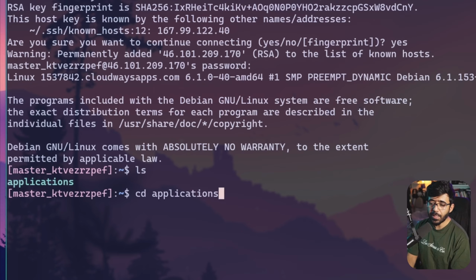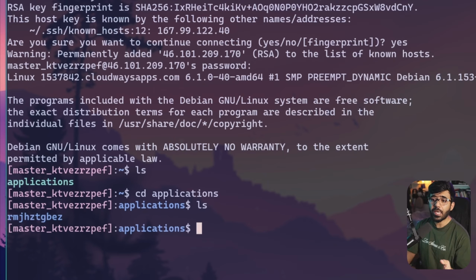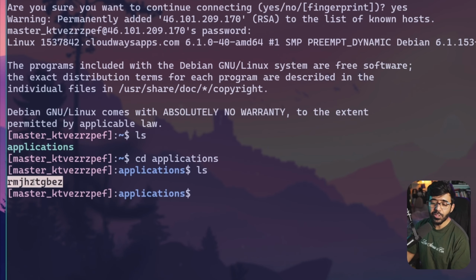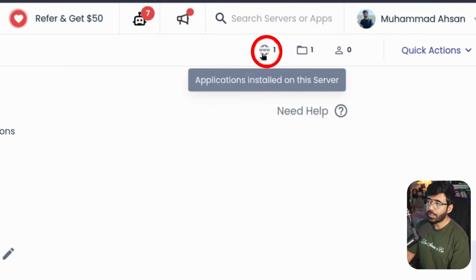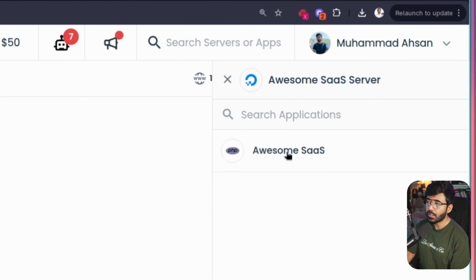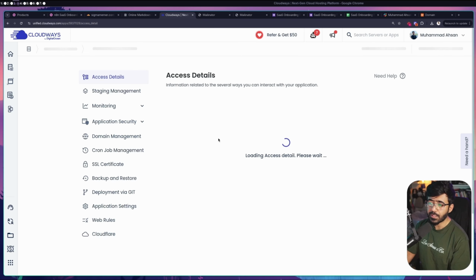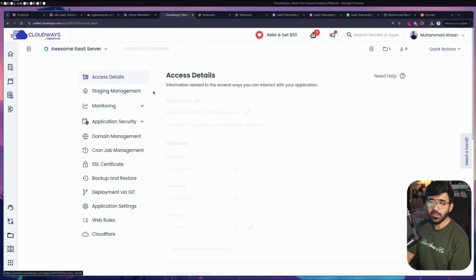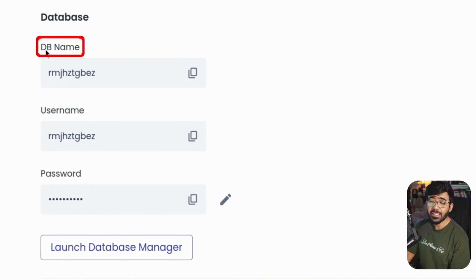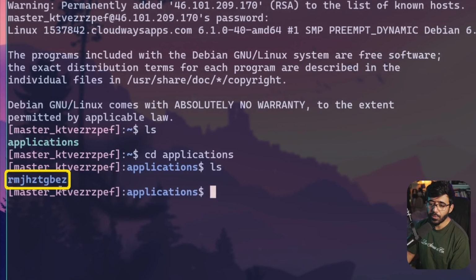And if you do cd applications, you go in the folder. And in here, if you do ls again, now you will see which applications do we have. Well, this particular application is exactly the application that we have in our Cloudways server. So here, if I try to click here, applications installed on this server. And if I go to awesome software as a service, here you will see that in the access details, we have the same application name as the DB name. So this is exactly the application that we have, which ends with BEZ. So here you can see the same thing right here.